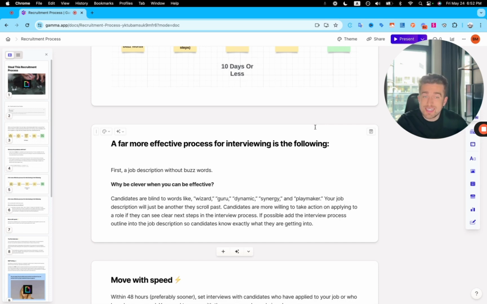Candidates are more willing to take action on applying to a role if they see clear next steps in the interview process listed in the job description. If possible, add that to the job description so they know exactly what they're getting into, and so the timelines are aligned. They're not just being led around aimlessly and questioning, okay, does this person really run a business? Are they really that organized? Or am I going to come into their business and everything's going to be messed up and they don't really have a plan or action for anything?